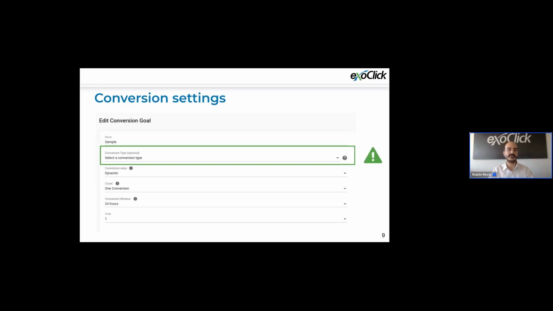Then we head into the conversion type. This is currently optional in our network, but it will become compulsory in the near future. Conversion type represents the type of product that you're promoting. And it will become compulsory because it has become an important setting for many of our features, such as Smart Bid. Conversion type gives you insights of the type of offer that you're running.